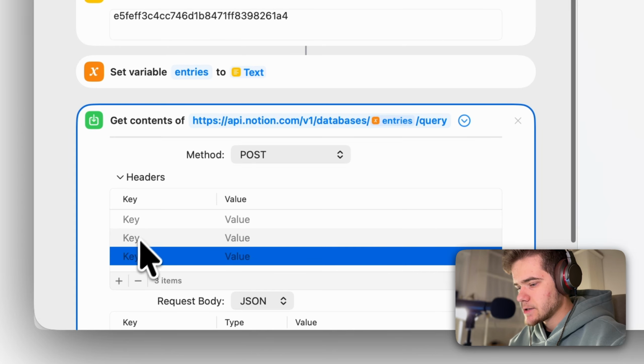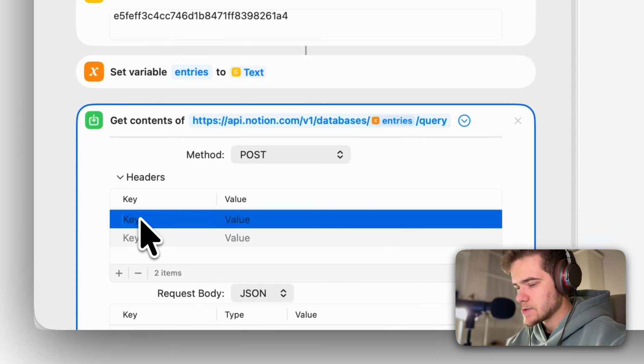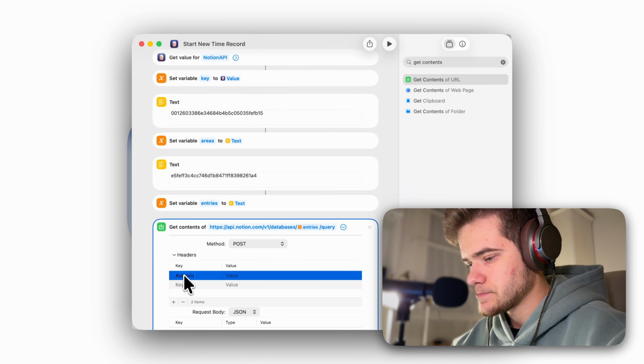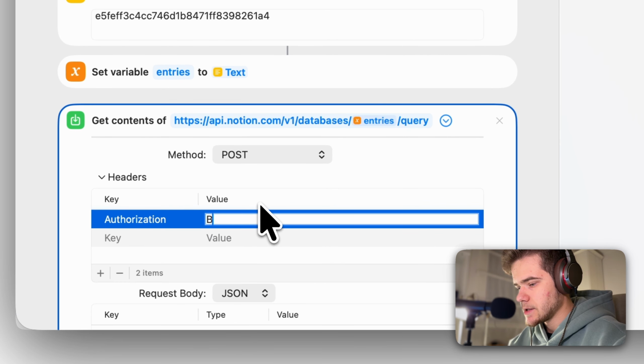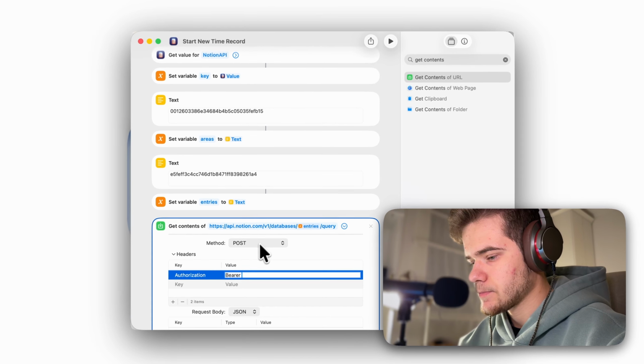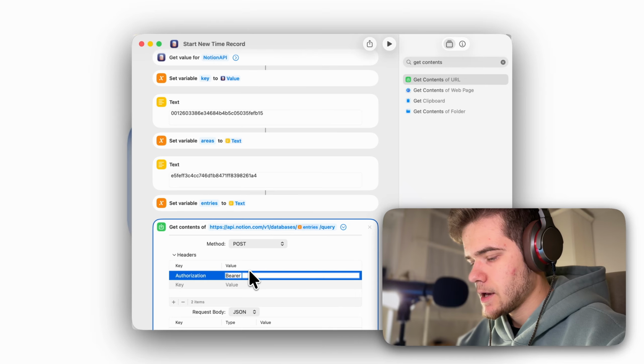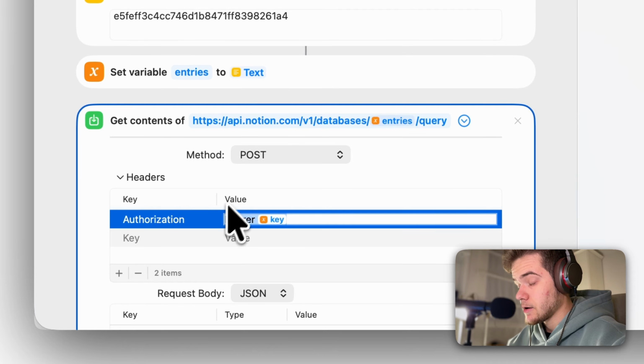What are the necessary headers? We're gonna need 2 of these. One being the authorization, and here I'm gonna put the bearer key, and we are putting our integration key.